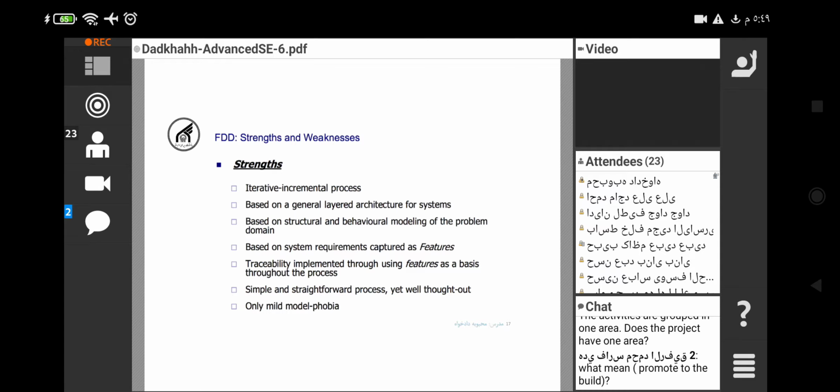The FDD process is based on a general three-layered architecture. We have three layers: features, feature sets, and major feature sets. On structural modeling of the problem domain, we use different modeling in this methodology. It is based on system requirements. We will capture the requirements and also express them as features in a general template that is defined for features.